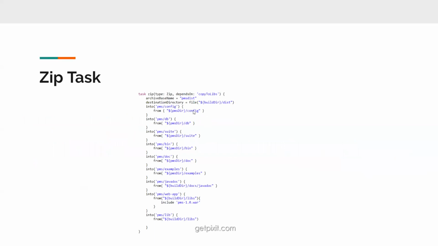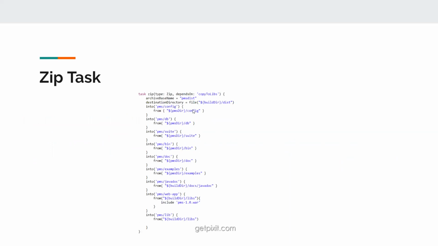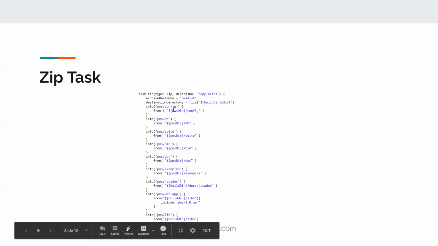Zip task. The zip task will compress the files and it will make these folders as we mentioned over here. It will create one root folder PMS, and inside that everything will be copied. From which folder it needs to be copied and where it needs to be pasted, we can specify over here. We can also specify the zip name using archive base name and the destination directory, meaning to which location it needs to be copied. The same thing will be followed for all the others.